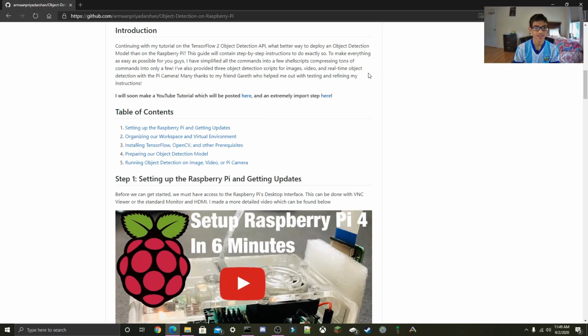To make everything as easy as possible for you guys, I've simplified all the commands into a few shell scripts, compressing tons of commands into only a few. I've also provided three object detection scripts for images, video, and real-time object detection with the Pi camera. And many thanks to my friend Gareth, who helped me out with testing and refining my instructions.